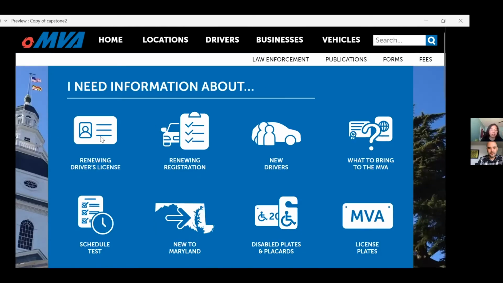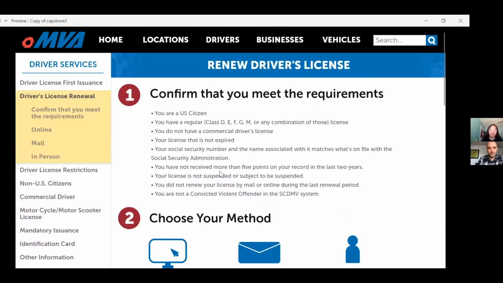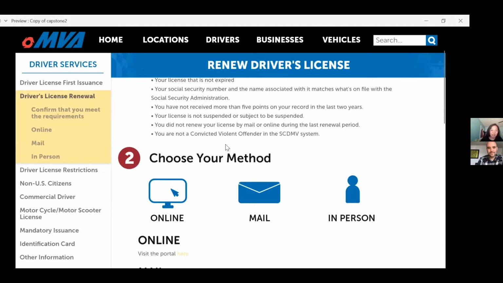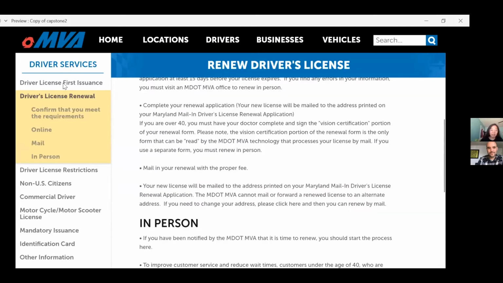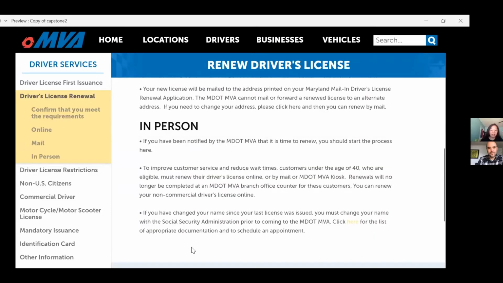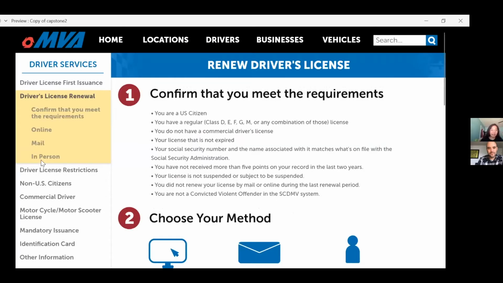Let's see, renewing driver's license is one. So click on that icon, it takes you to theoretically another page. And so this is scrollable, but this remains fixed, which is another thing that we built out. And this is supposed to simulate an open drop-down menu.